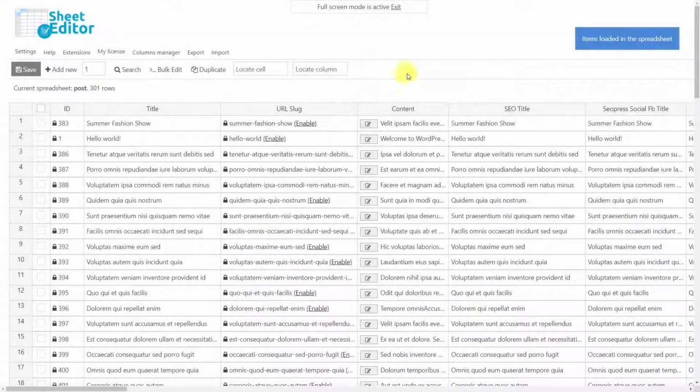With these simple steps, you will have changed the name of the custom field or moved the meta keys thanks to the WP Sheet Editor plugin.